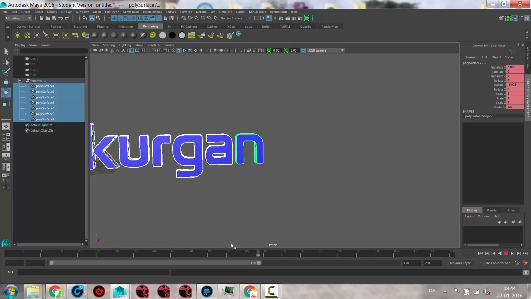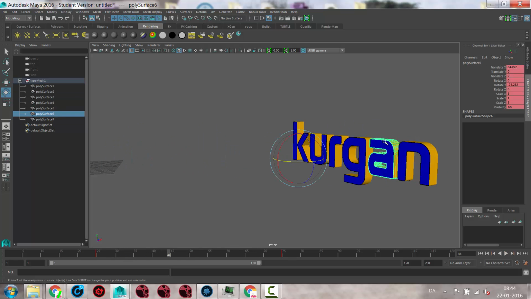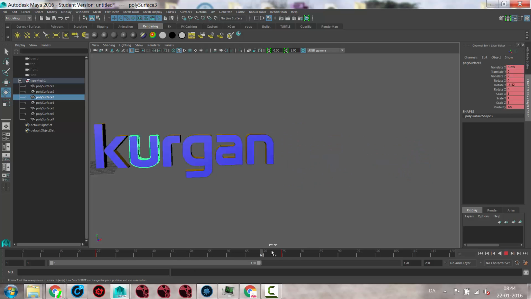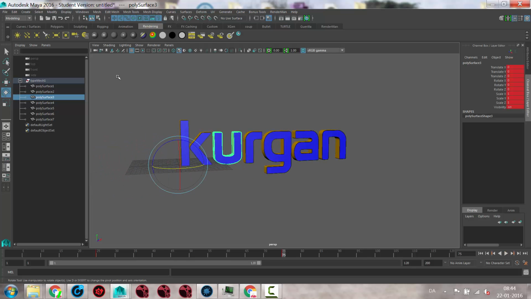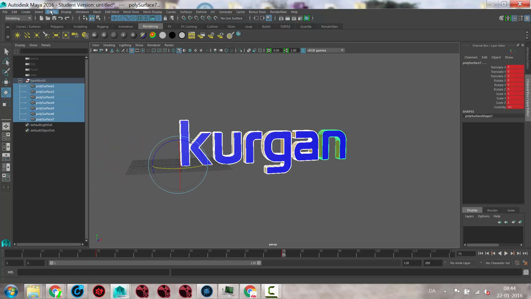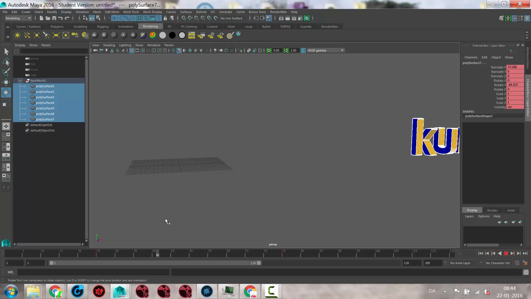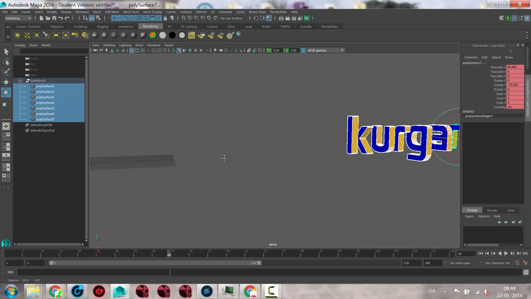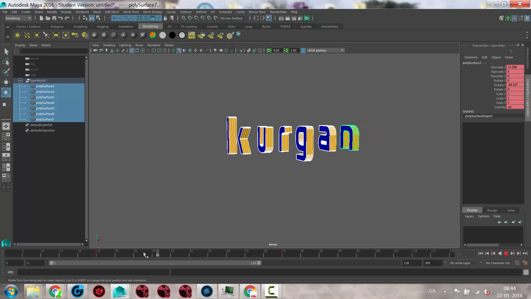But I have one issue, and that is that every single letter here has the same reference point. I don't want that. So I'll go to the final position, choose all of them, and go to Modify, Center Pivot. So now they will have a center point in here. And you can see now the result is slightly different. Now they will be rotating around their own center.